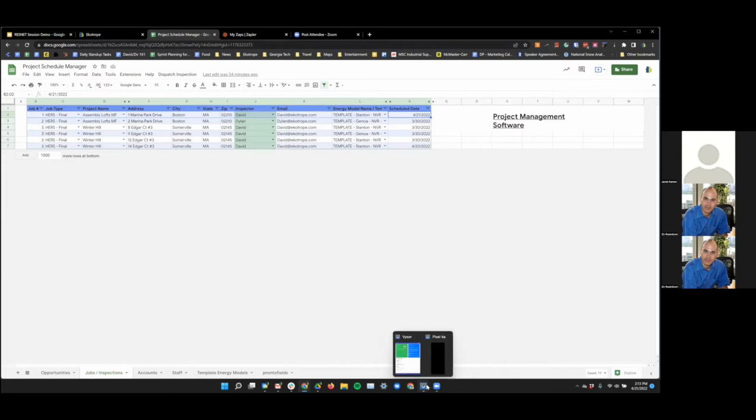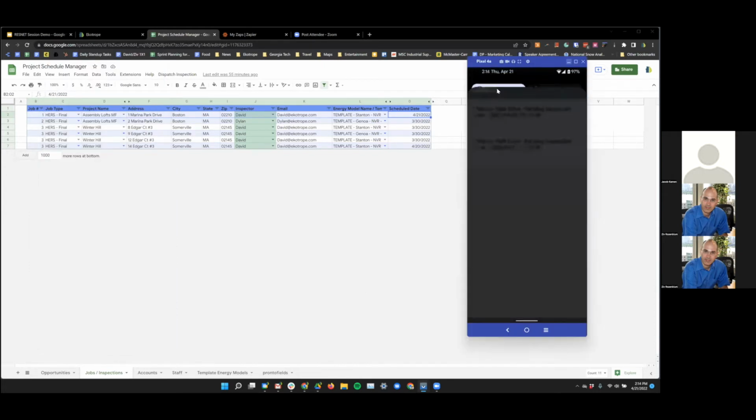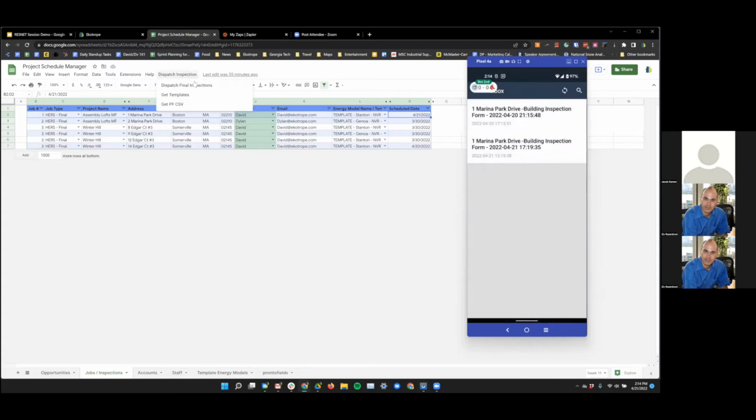Let me pull up my inspection app on the screen here. I'm going to dispatch this final inspection form, and it's going to dispatch this data from Ecotrope and send it to my inspection app, which is up on the screen here. You'll see it's downloading right now, and now I have 3 of them.